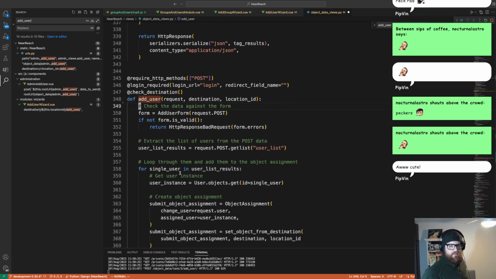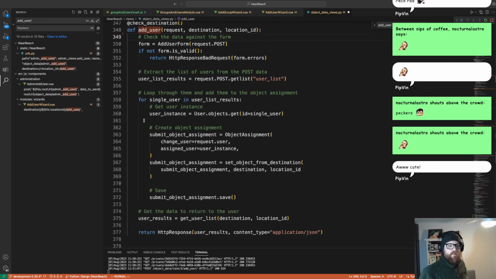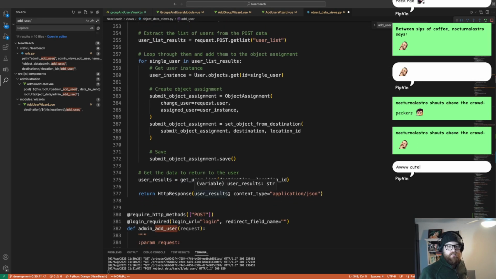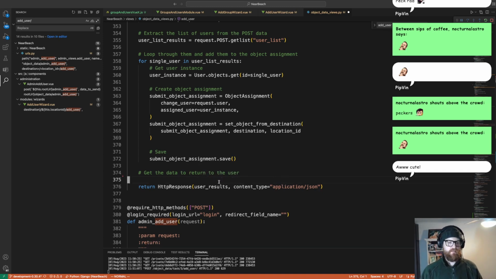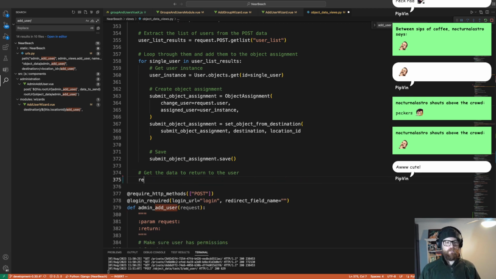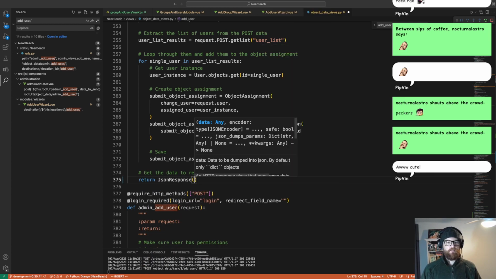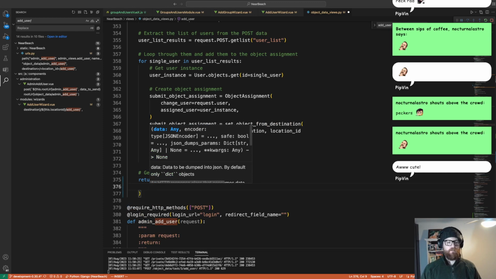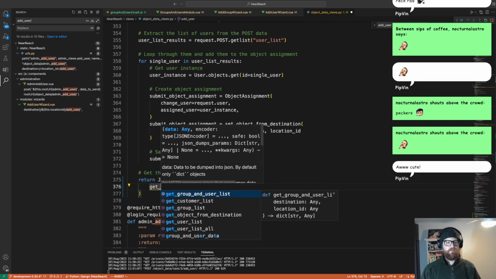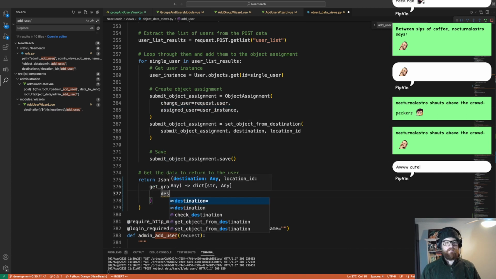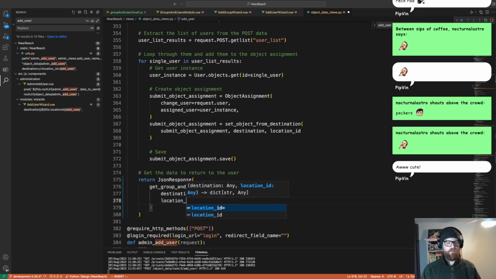Get rid of this. We're happy with all of this data except user results and so forth. So what we want to do is get rid of this. What we want is return JSON response, and then get group and user list, destination, location ID, and that should be fine.